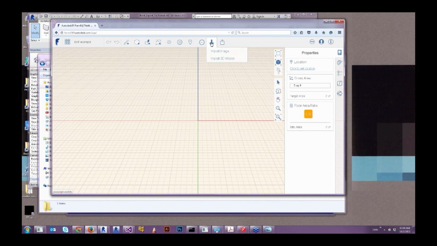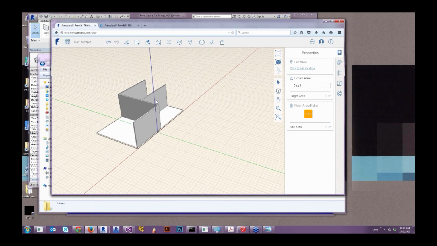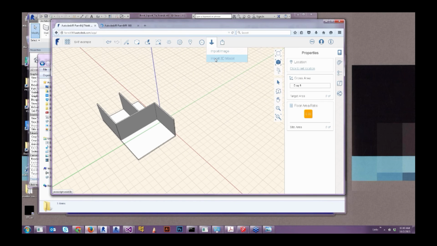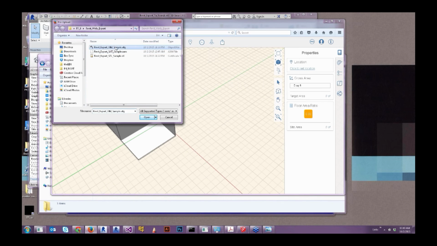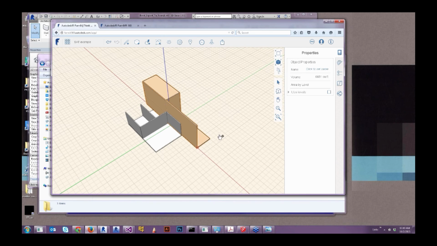So the import button, we used it earlier for import image. You can also use this for importing a 3D model. And we support importing OBJ, STL, and AXM. So this is that example, and I also want to import the other 3D model called the OBJ import. And these will be almost right on top of each other.